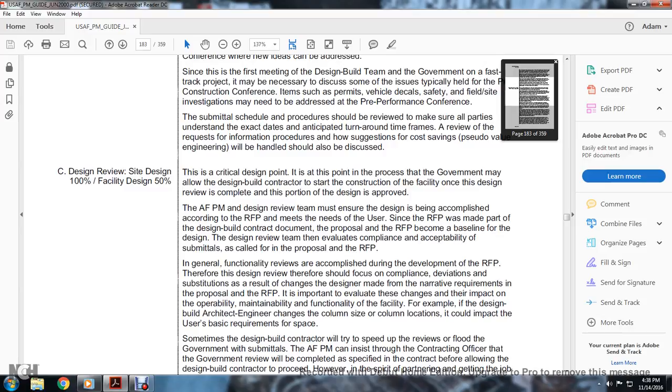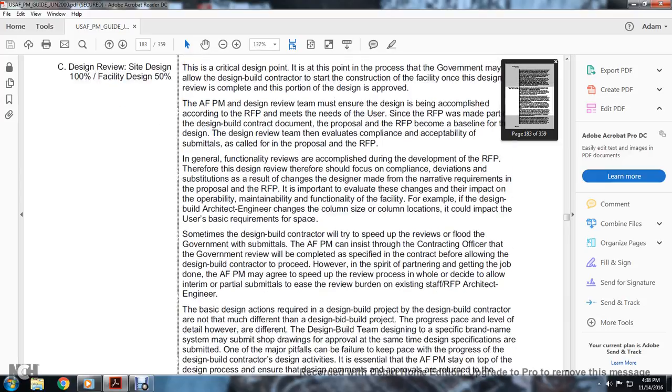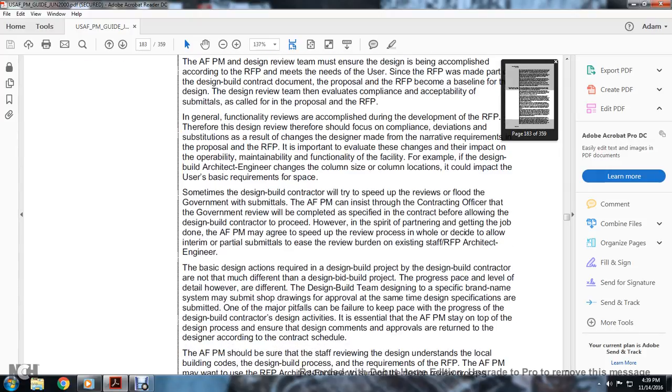The design review team evaluates compliance of the submittals with the request for proposal. Generally, the functional review is accomplished during the development of the request for proposal. Therefore, the design review should focus on compliance, deviations, substitutions, and results of changes to the design made against the requirements of the request for proposal. It is important to evaluate changes for their impact on the operability, maintainability, and functionality of the facility. For example, a change in the size or location of a column could impact the user's basic requirements for the space.